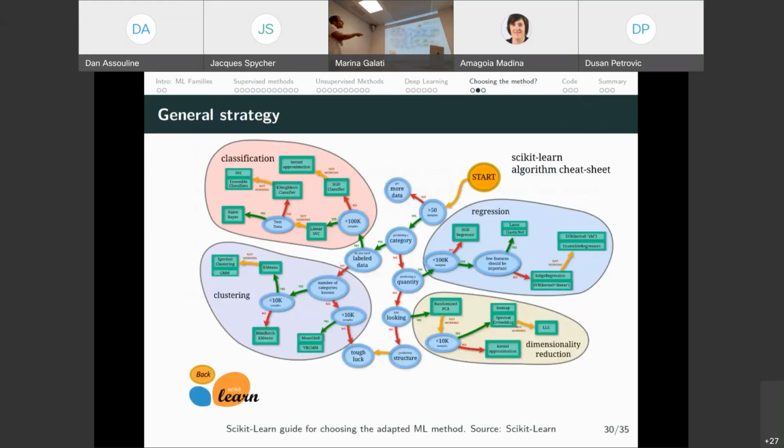It basically follows a little path, and then says, okay, depending on the amount of data, the type of data, etc., it will bring you to these different methods we all saw: classification, regression, dimensionality reduction, clustering, different kinds of method. This is quite useful. It's not universal, but it's quite useful.